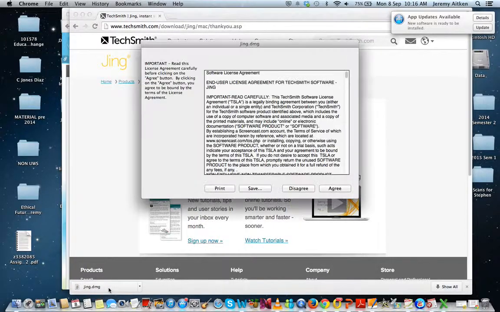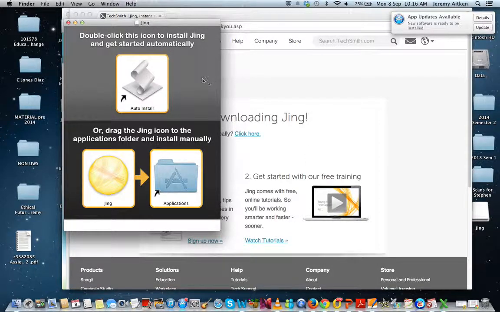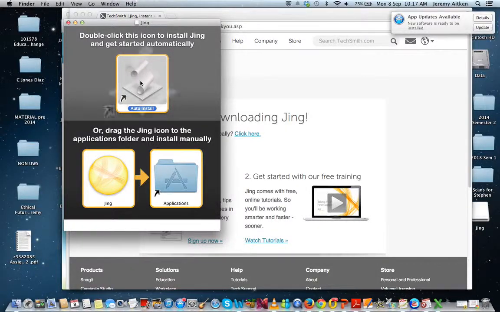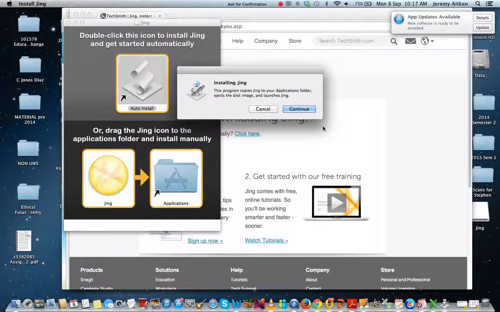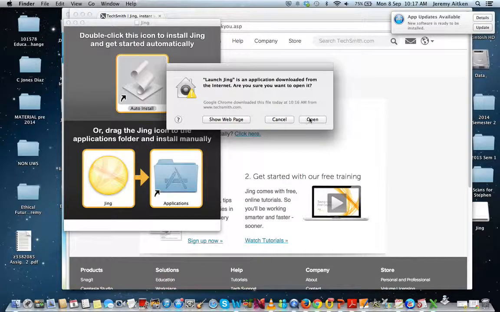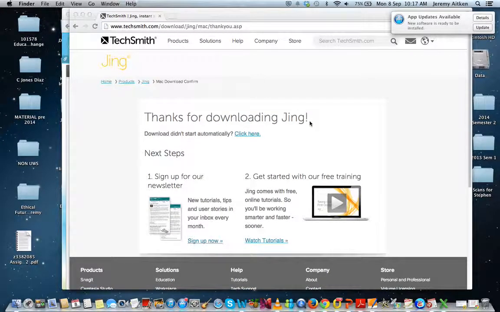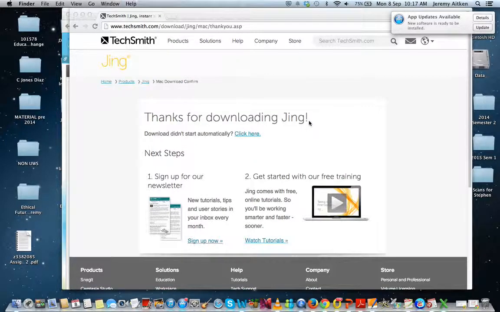We go down here. We agree with the conditions. Then I'm assuming we would use auto install. Yeah. So I'll double click on that. Open. Open again. Yes, I want to open it. Why is it doing that?